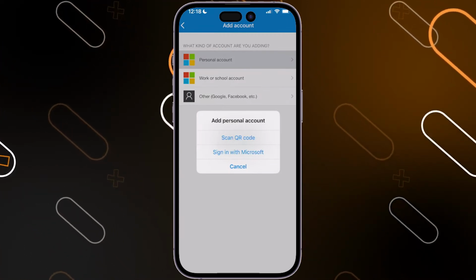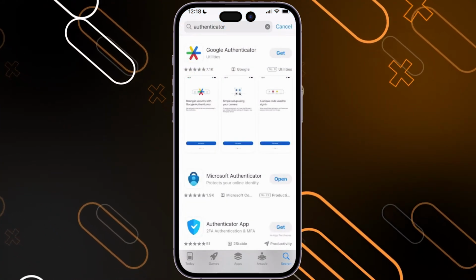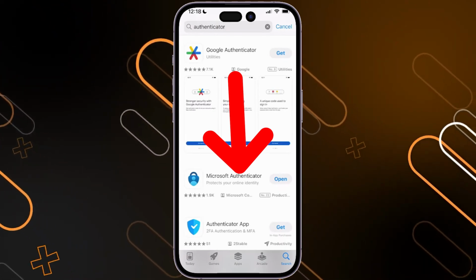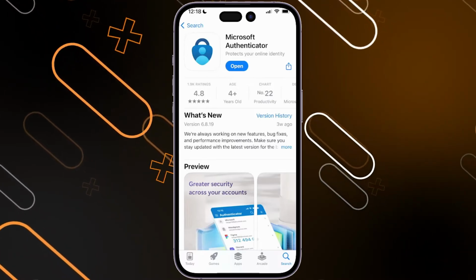And if you still have the problem, you can simply go to the App Store or Google Play, search for Microsoft Authenticator, and after that, you should make sure that you have the latest update. If you do not have the latest update, you should update it, and after updating it, the issue will be fixed. And that's all for today.